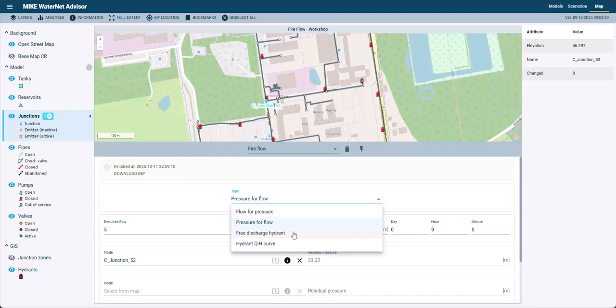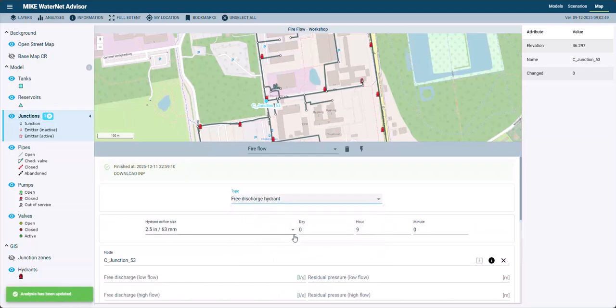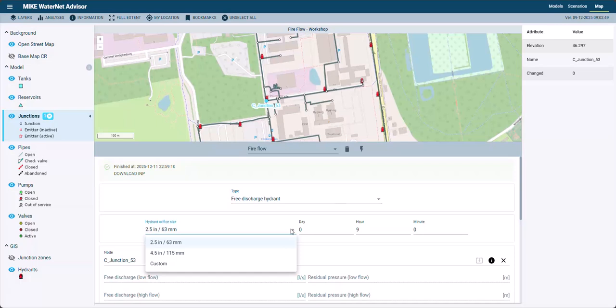Then we go to free discharge hydrant. Here is the option for those different hydrant orifice sizes, and there are two most common hydrants predefined. If you have some nonstandard or some special requirement, you can customize your own hydrant. You can set that and start the simulation.